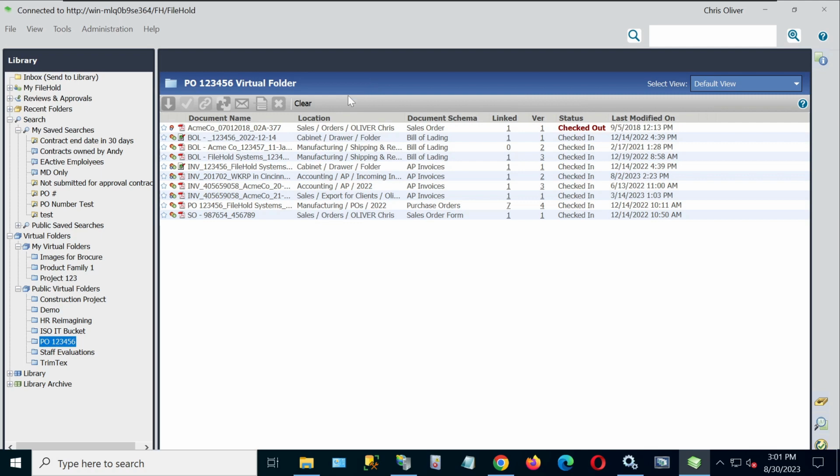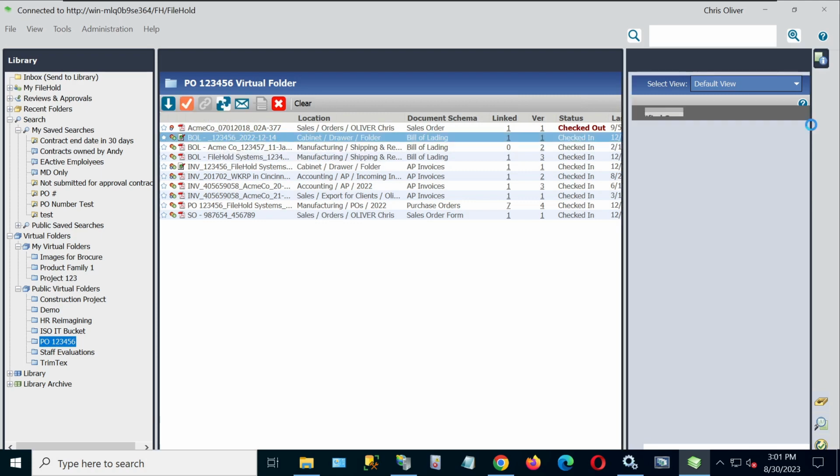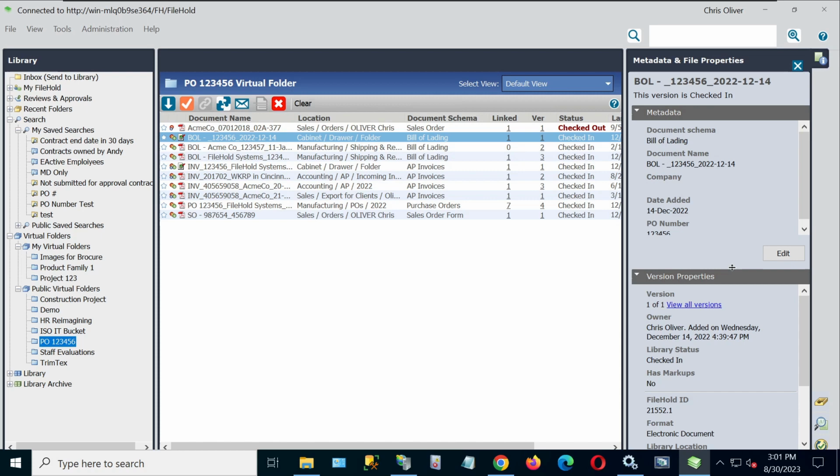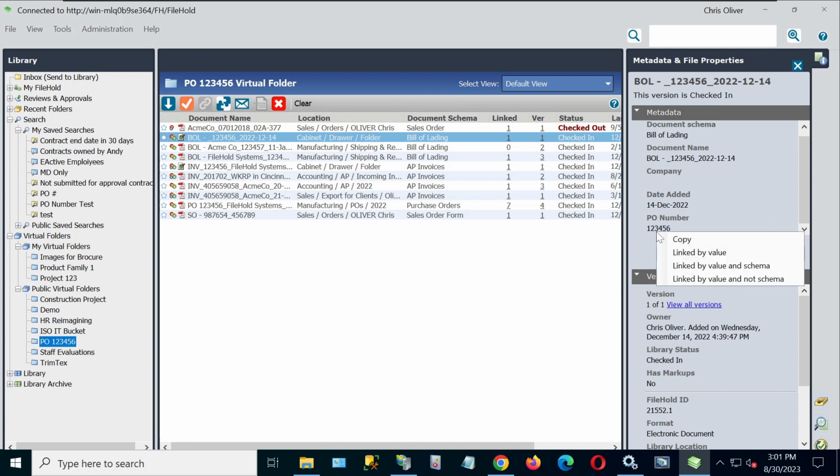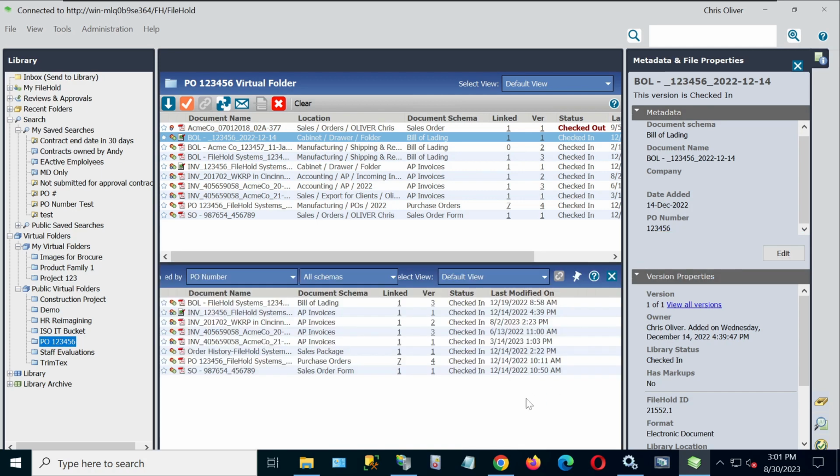Before I wrap up, I want to show one other function, which is a way of doing almost like a search, but showing a link that actually shows some of these strong bonds. So we're going to open up one of our documents metadata. Now if you're on FileHold 16.3 or greater, if you right click on any of these documents, you're going to see a few options here. One of them is to see linked by value. And when I select that, all documents where the PO number is 123456 appear down here. These are these strong bonds to the documents.